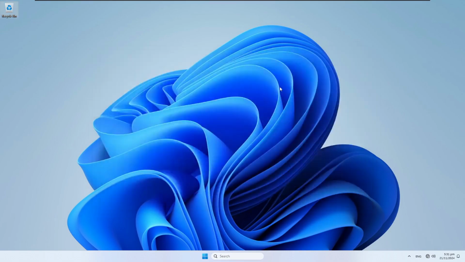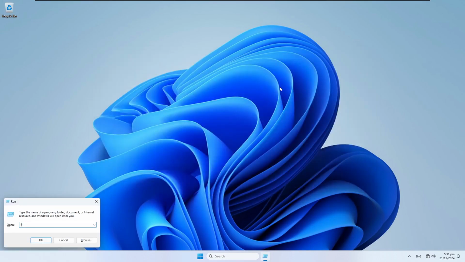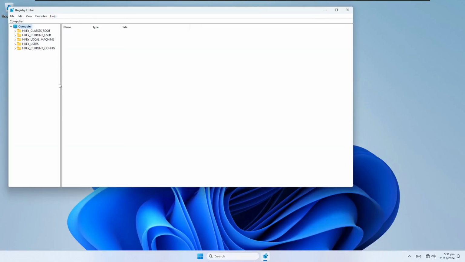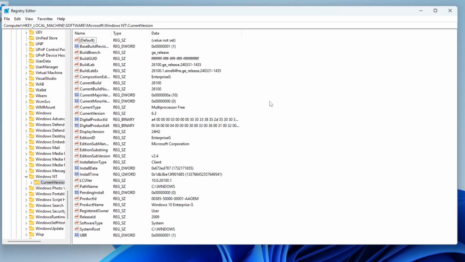What we can do is we can look in regedit, and I can try and look at the version string and see if there's anything interesting in there. So in this version we do have something interesting, and it is GE release. So I will have to look into what GE release is, but we do have the edition ID set here as Enterprise G, Windows 10 Enterprise G. The release ID says 2009, version 2009 was Windows 10, so I'm not really sure whether that's legitimate, but then the display version is 24H2.